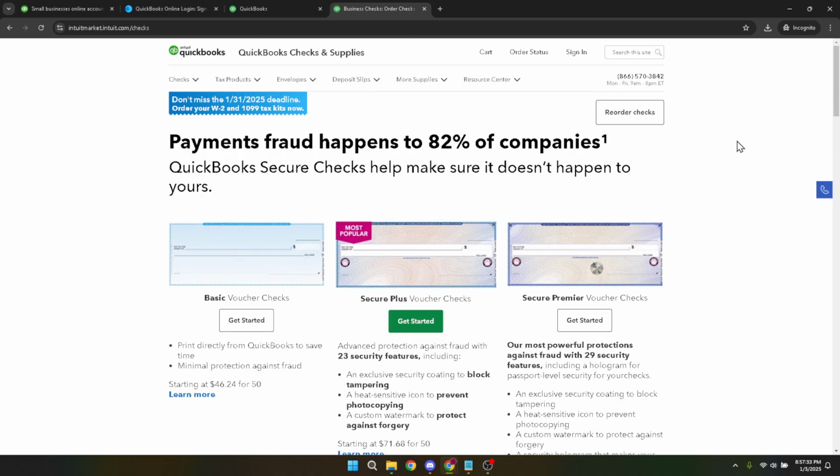Upon arriving at the site, the next step involves signing into your QuickBooks account. This step is crucial as it ensures that your order is synced with your QuickBooks profile, making the entire process smoother and more integrated with your financial records. If this is your first time, fret not. The website is designed to guide you seamlessly through the sign-in process.